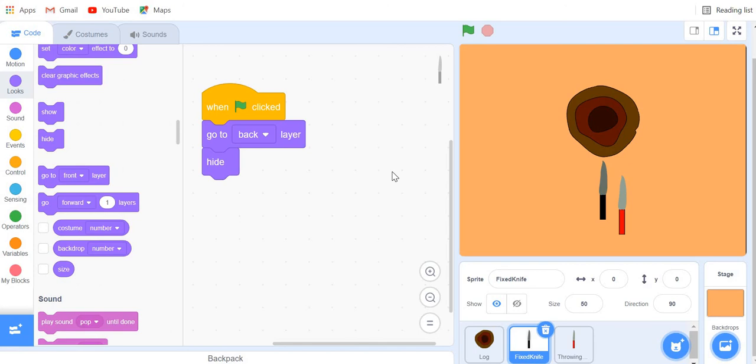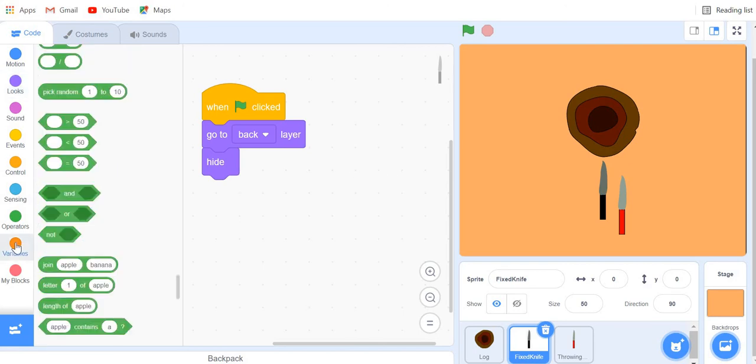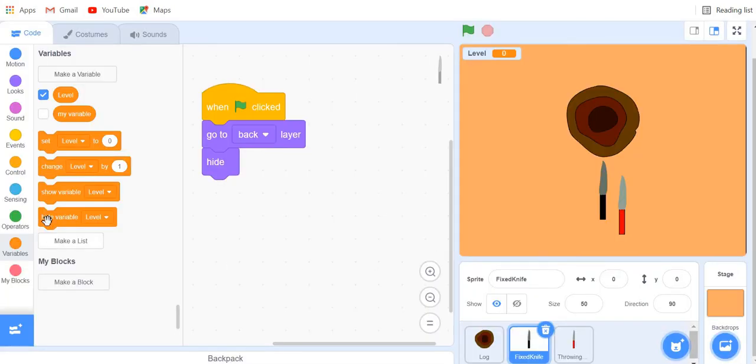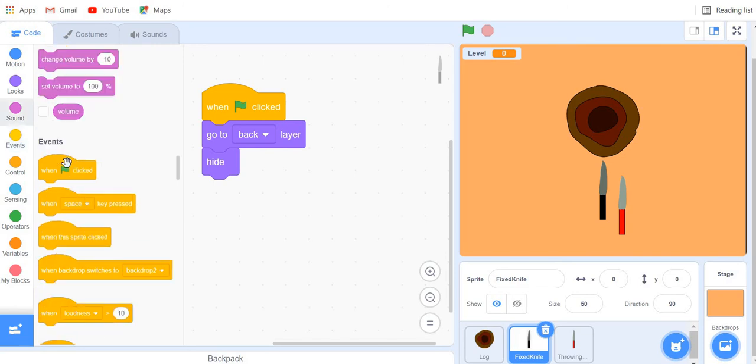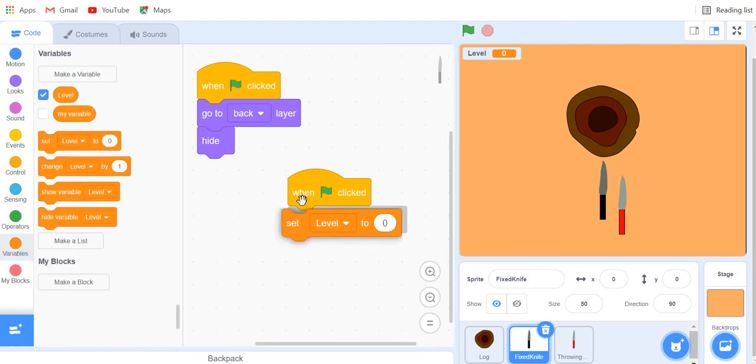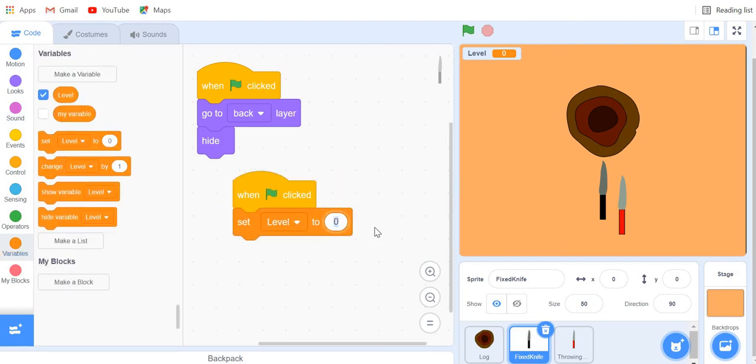Now we're going to start cloning, but before that, I'll create a variable called level. Let this be for all sprites. And I'm going to say when flag is clicked. So this guy's sprite is hidden, but when the flag is clicked, I'm going to say set level to 1. So I set the level to 1, and now I will use my two broadcasts that I talked about.